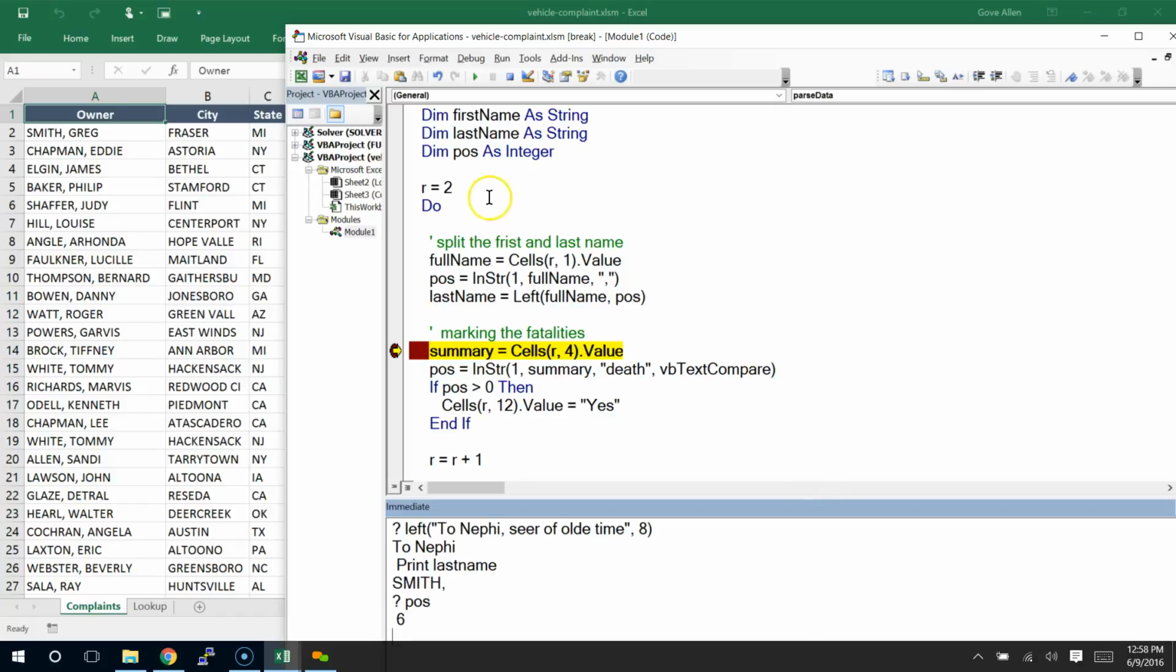So it says position is 6. If I think about this, 1, 2, 3, 4, 5, Smith has 5 letters, but 6 is actually where the comma is. So yeah, the position is right. It's telling me 6. But I don't want the comma. What do I do?